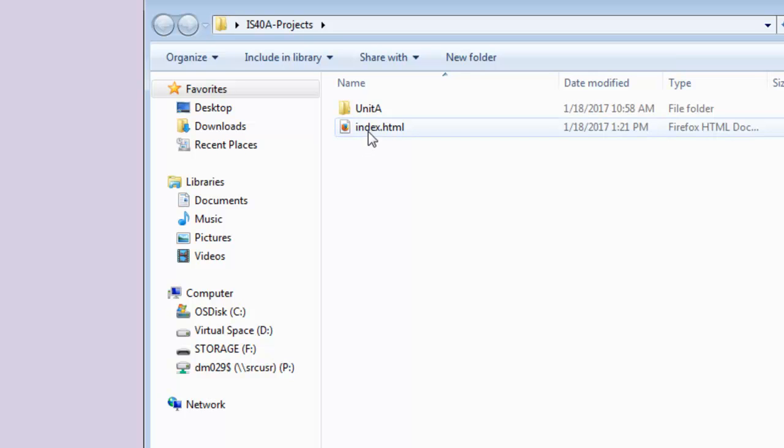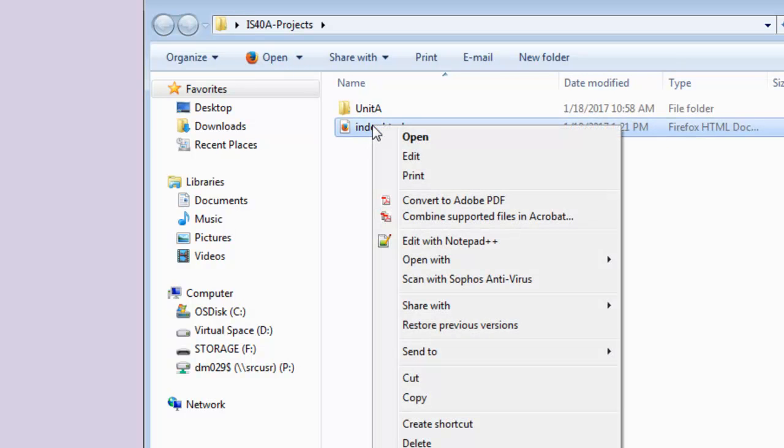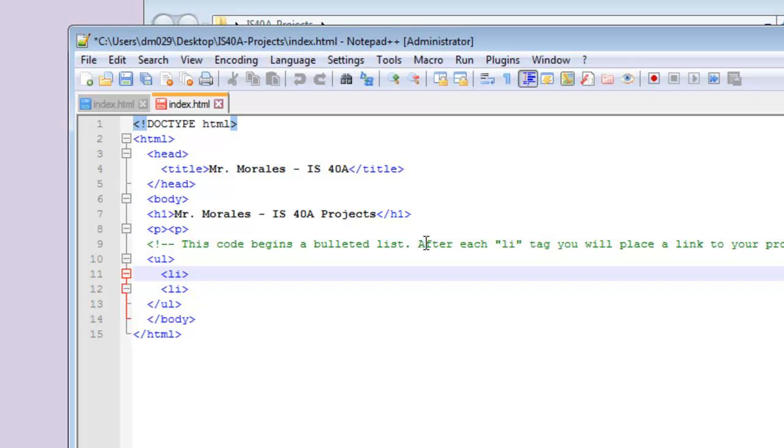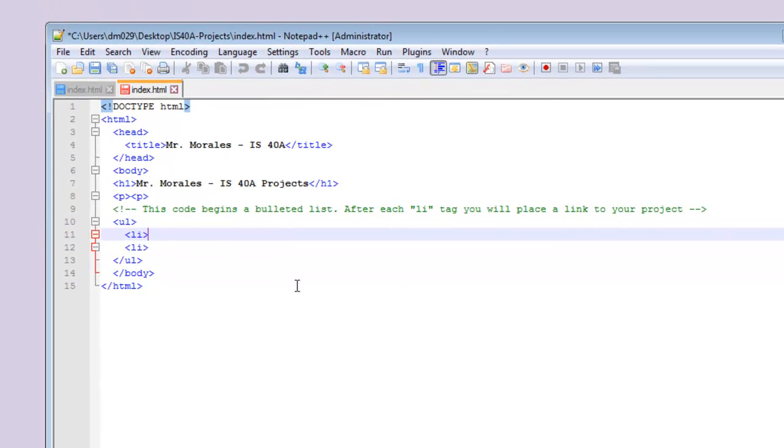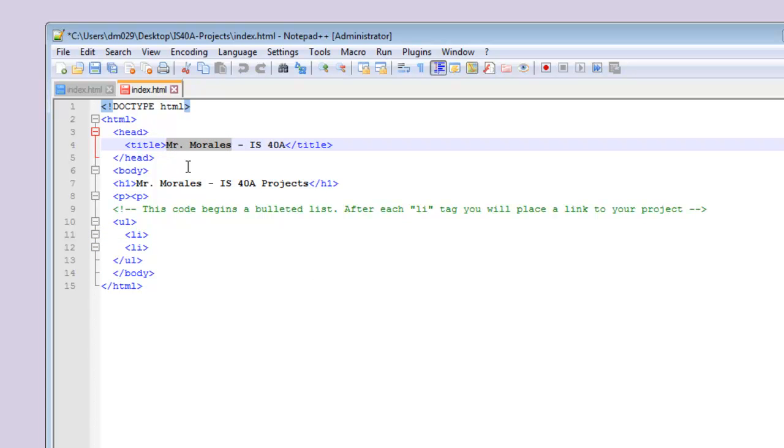So I want to make some modifications to this file. I open up Notepad++, or I have the option to right click on it and go to edit with Notepad++, and let's take a look at what we have. So we have some HTML code here. You're familiar with some of this code already from previous projects. What I would like for you to do is to erase my name and put your name there. Okay, also right here.